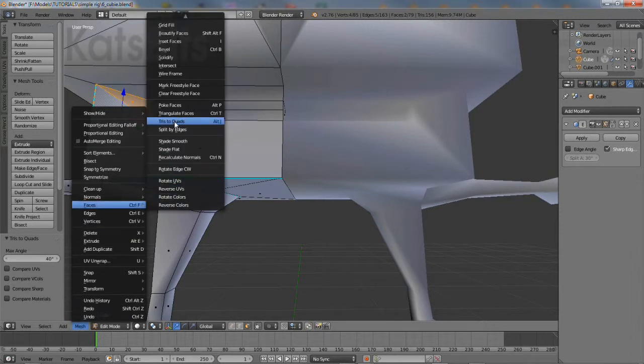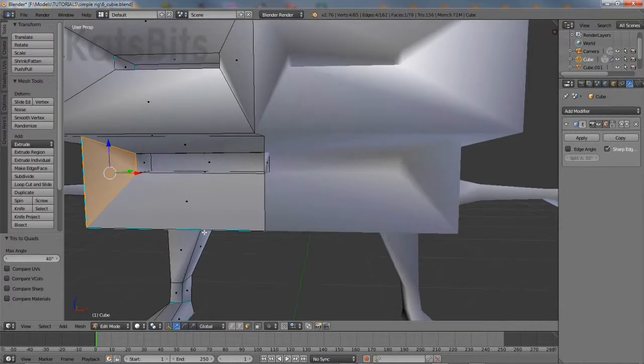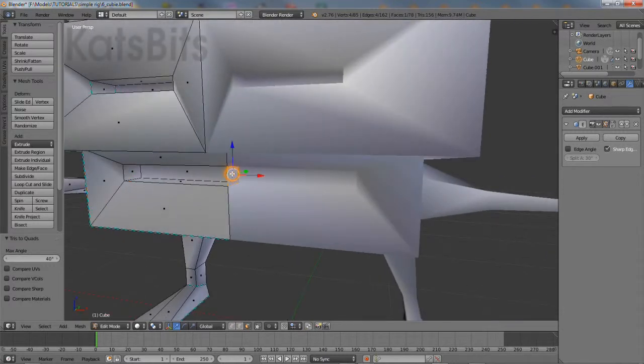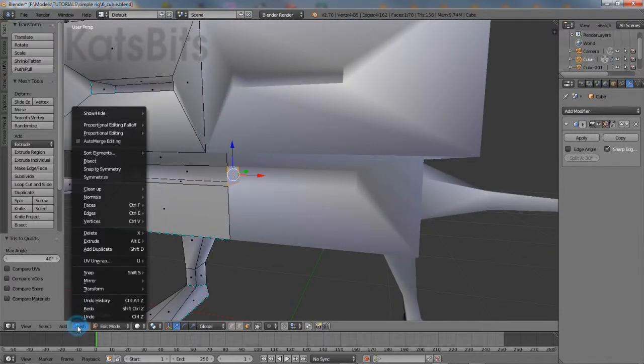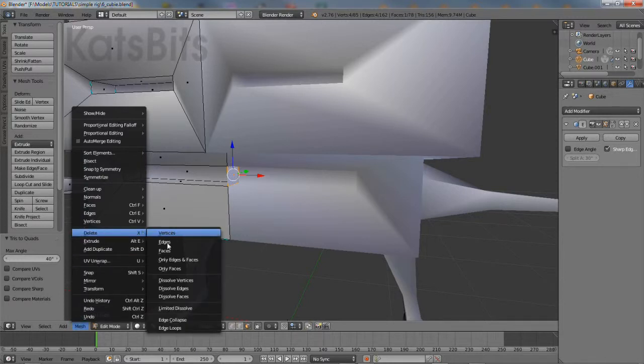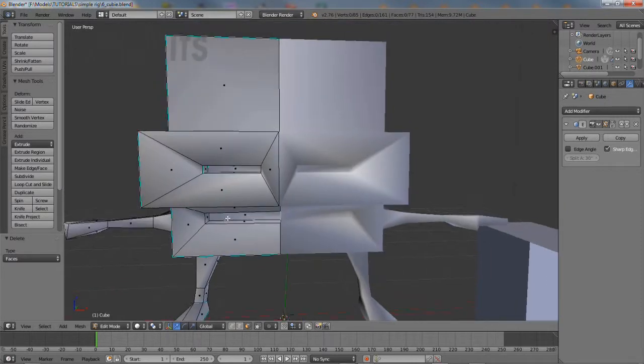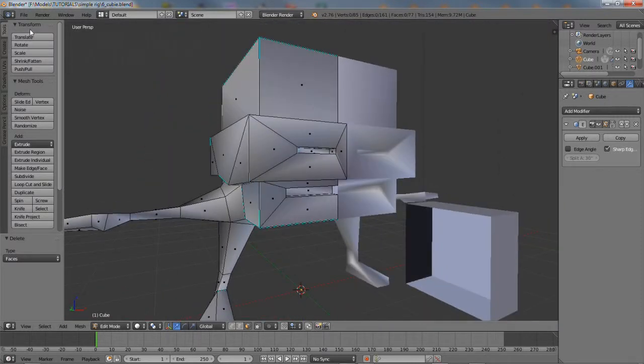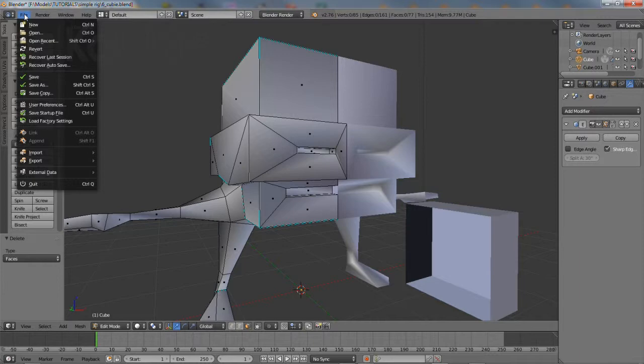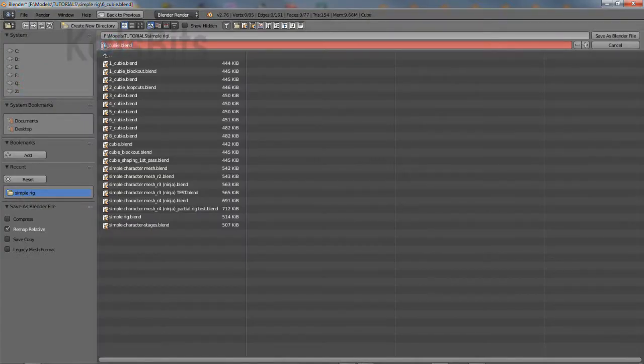Extruding the mouth will again have created a face that's not needed, so select and delete. Mesh, Delete, Faces. At this point, as this is another set of significant changes to the mesh, save the file and create another restore point. So in the file browser, give it a unique identifier and then save.